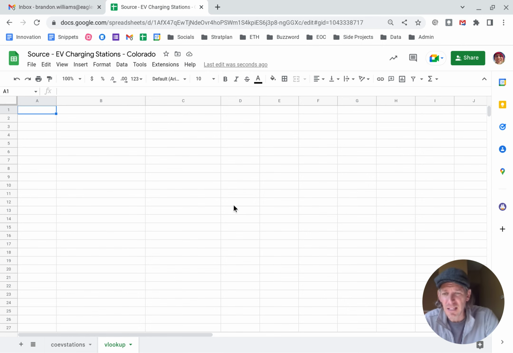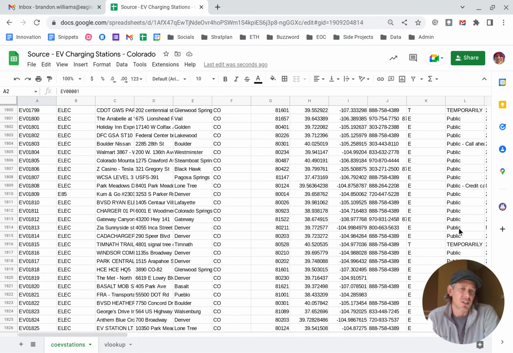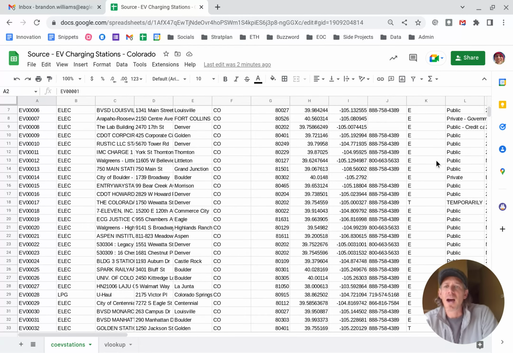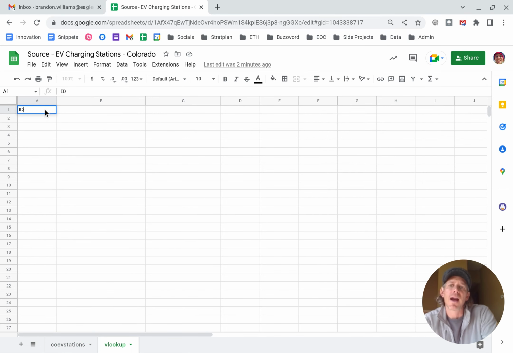So I've got a blank tab here called VLOOKUP, and basically I want to search the information in the first sheet, which is essentially just a list of EV stations in Colorado, right? For each line, I've got a unique ID that I want users to be able to search off of, and you can see that that's sorted. So if we go to VLOOKUP, I want to grab the ID, the station name, the address, the city, state, and zip for each of the locations, right?